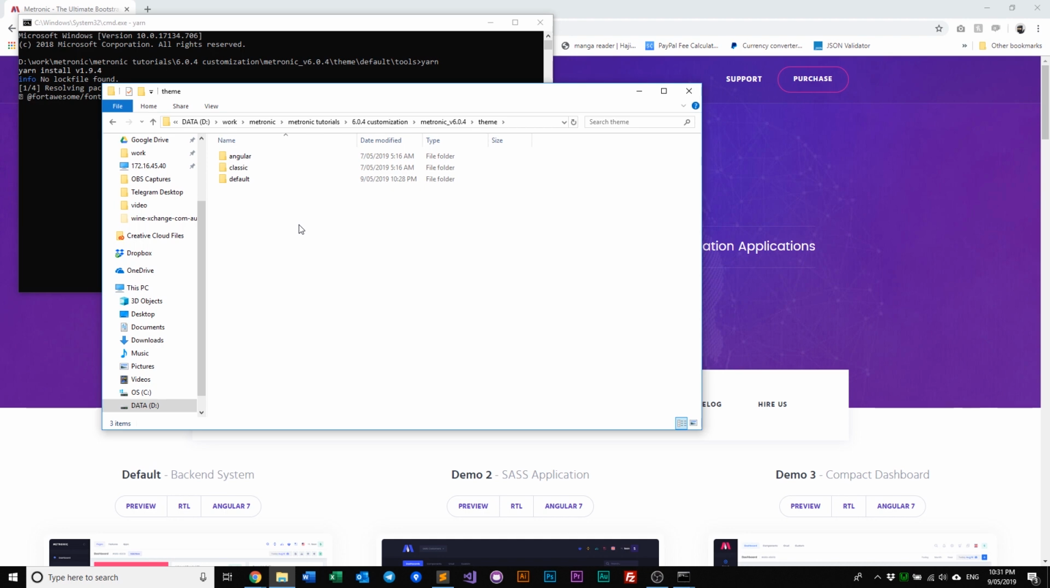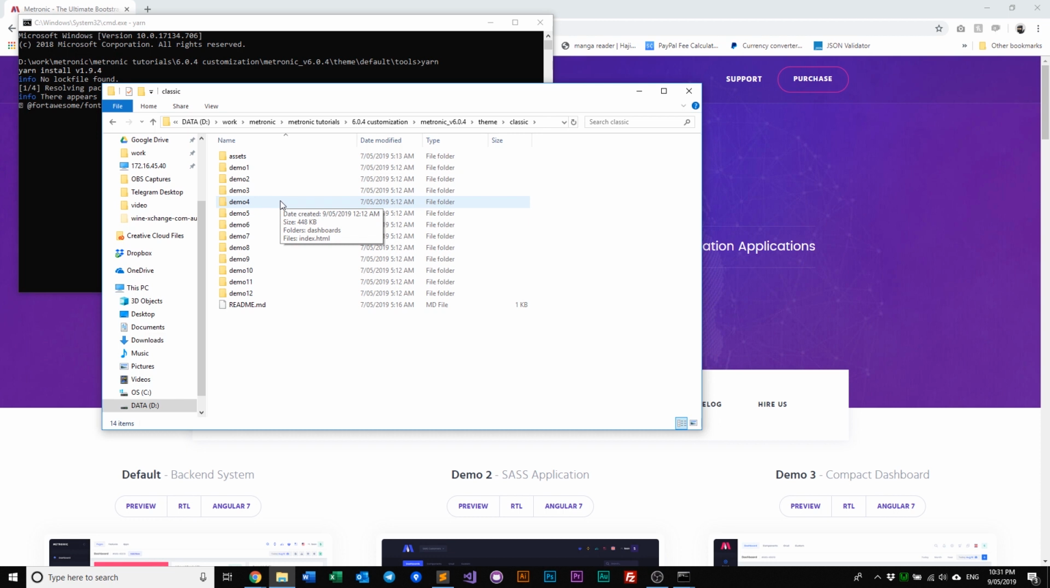The Angular package is basically Metronic in an Angular framework. So if you can see here, if you are well versed in Angular, this will look familiar to you. Classic is basically Metronic, but without the build tools. So all the HTML, all the JS, all the CSS is already pre-compiled and is ready to use. You just don't have the build tools functionality.